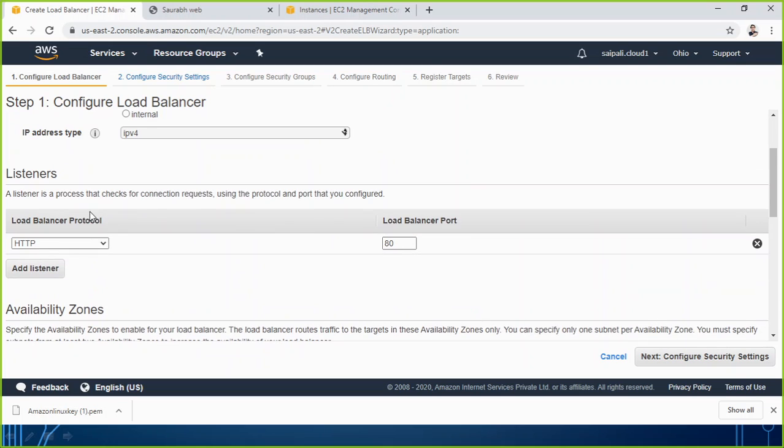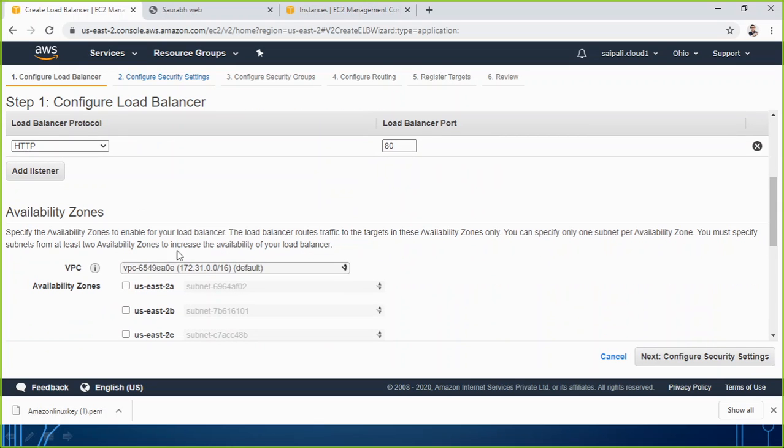Here you see the listener, what kind of requests and which protocol the listener will use. By default it is going to use HTTP, but later on, in case you want SSL, if you want a secure site, if you want to implement HTTPS, you are going to add a listener and add HTTPS. So as of now I go with it.